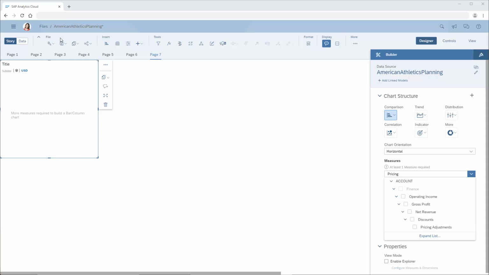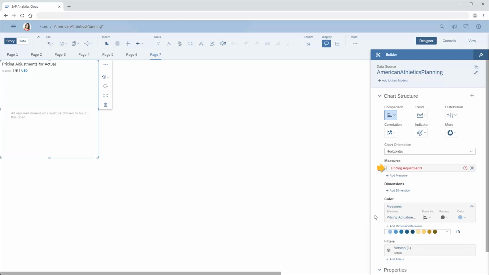When we add the pricing adjustment measure to the chart, we get a message stating that all required dimensions must be chosen to build the chart. The pricing adjustments measure displays in red with a warning icon. We can see that product group is set as a required dimension for the measure. We'll add the product group dimension to the chart.